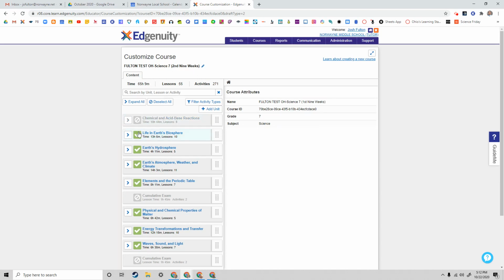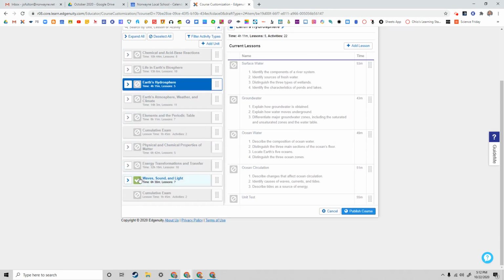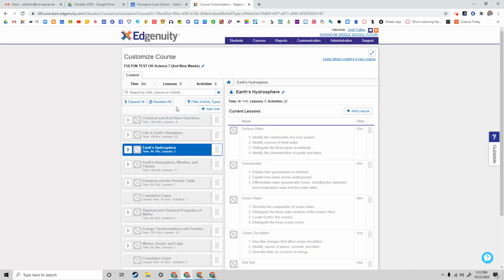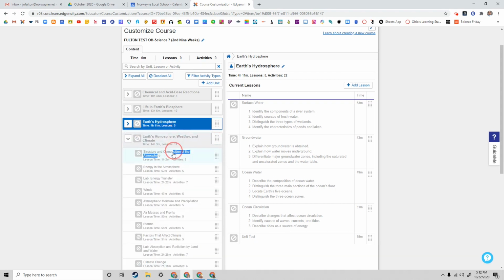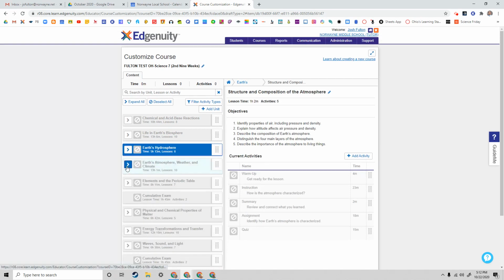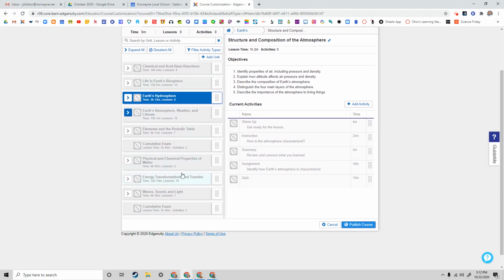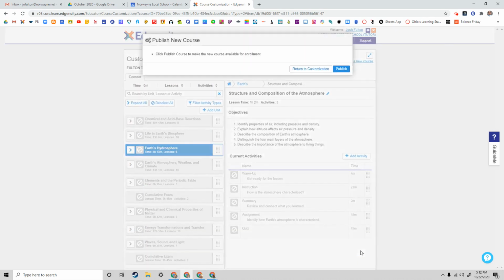I'm also going to turn off any lessons that were turned on from the previous 9-week period. Students have already completed those. They won't need to do them again. This is also the time if you want to rearrange your course's pacing, or if you want to move lessons from one unit to another, you can do that. This is the time to do that because once you enroll students in this course, you'll no longer be able to move things around. Once you're happy with your course, go ahead and click Publish Course at the bottom.